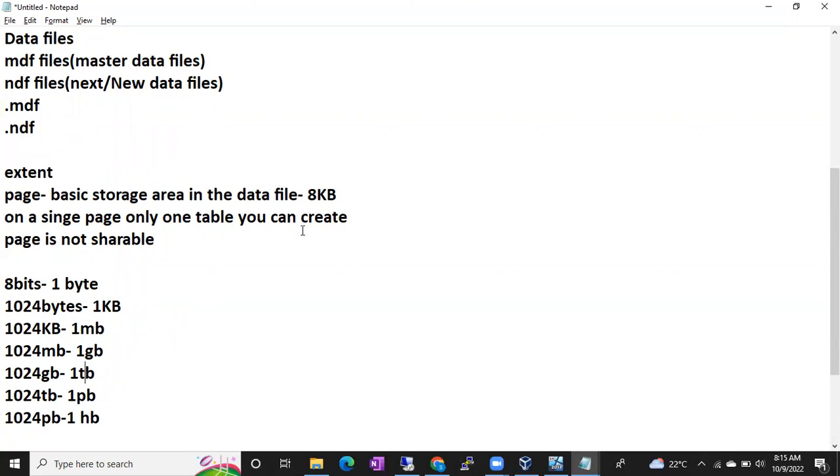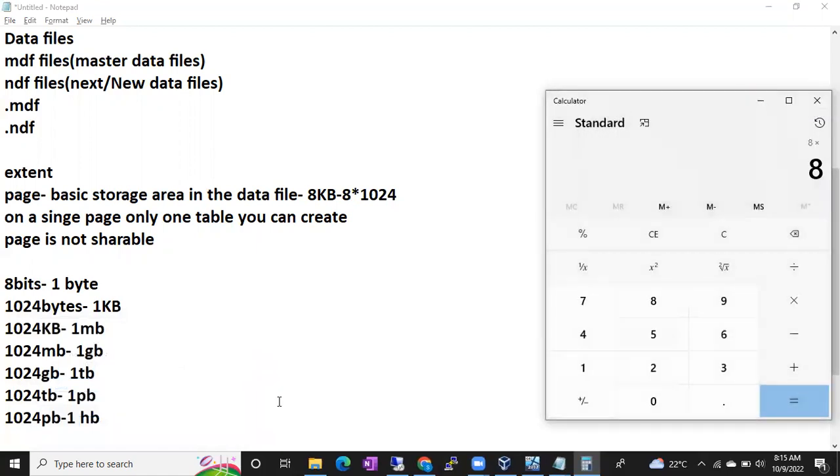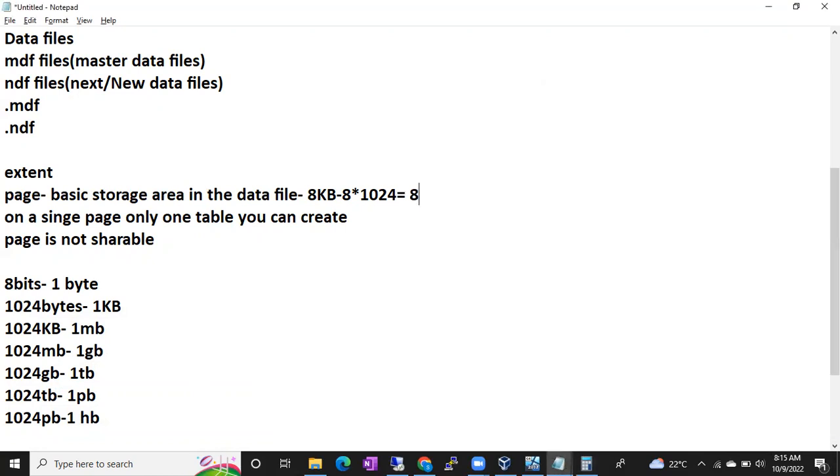So 8 KB means what? 8 into 1024 bytes. Calculate 8 into 1024. 8192 bytes. So 8 KB is equal to 8192 bytes.